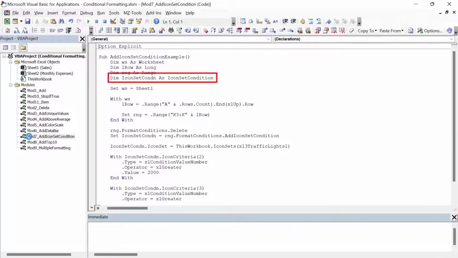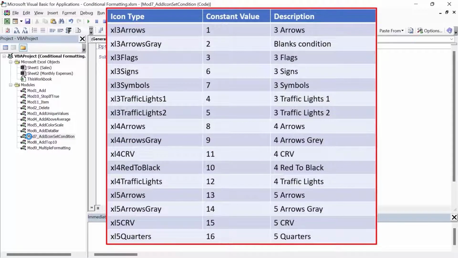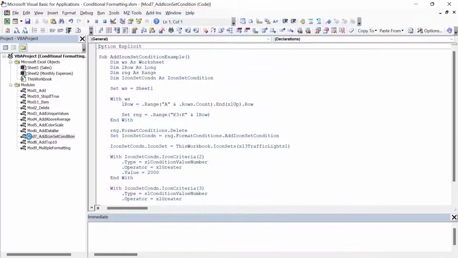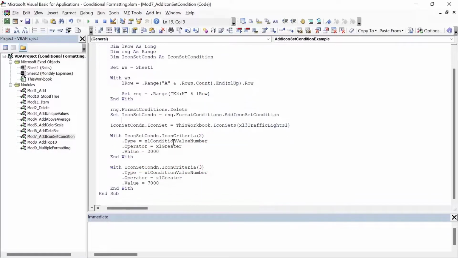Here I have defined an object variable for my icon set condition. Here I am initializing my icon set condition, and here I am choosing the Excel 3 traffic lights 1. You can choose any of the icon sets from this list. For demonstration purposes, I'm using the traffic lights icon 1. Here I have set the type as Excel condition value number. You can choose any of these Excel condition value types. Here I am specifying the rule for amber traffic light for values greater than 2000. Here I am specifying the rule for green traffic light for values greater than 7000.